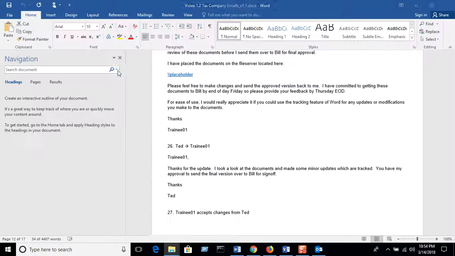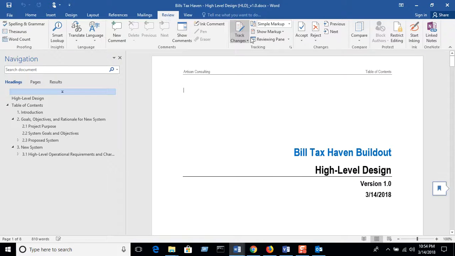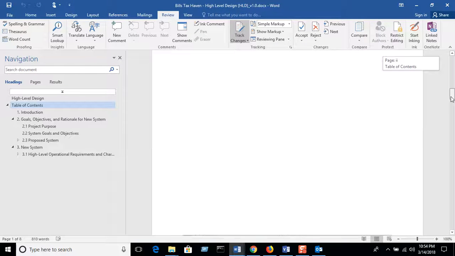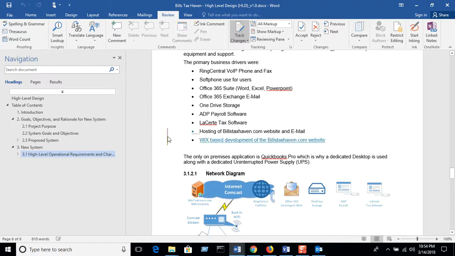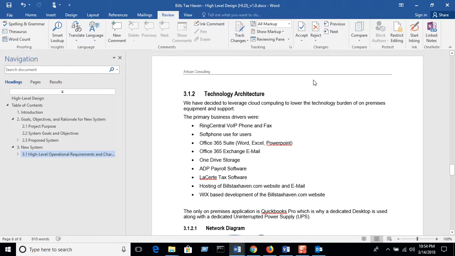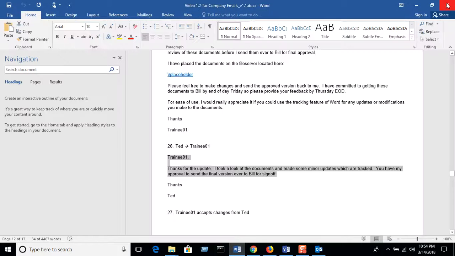So I'm just going to take a look at this one, and I'm going to review, and I'm going to go down and see, okay, which edits were made. I'm going to look at this and see, oh, okay, I hadn't added the Wix part, so that makes sense. That was something I had overlooked. And so I'm just going to go ahead and go to accept. And I'm going to say accept all changes and stop tracking. And then I'm going to save that. And I'm going to close out.